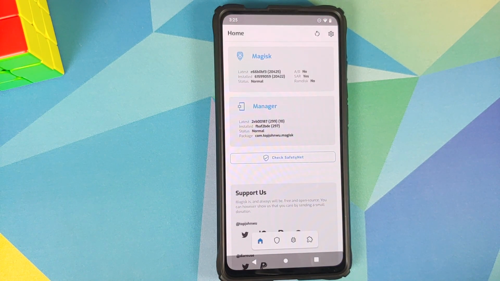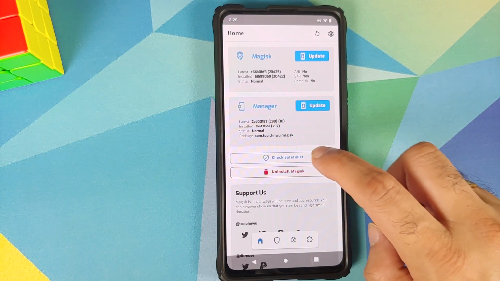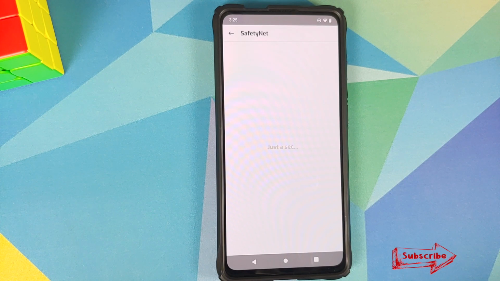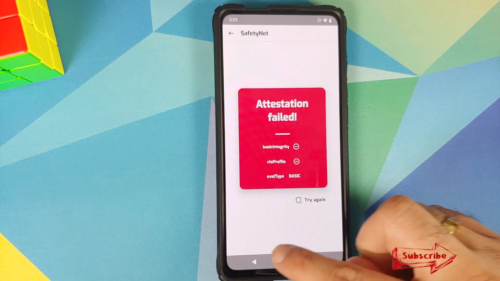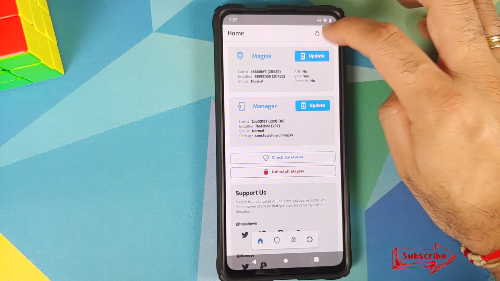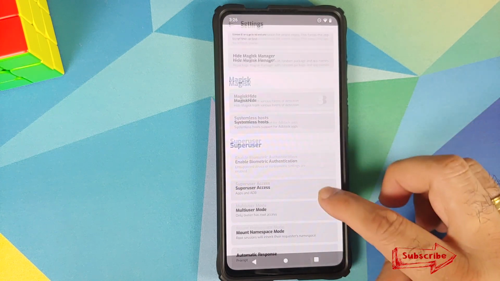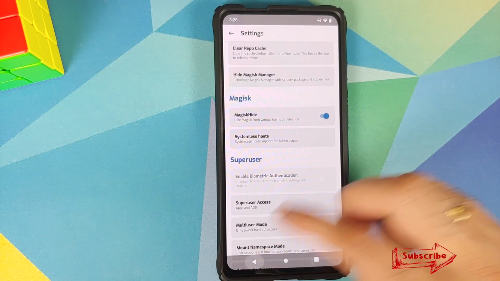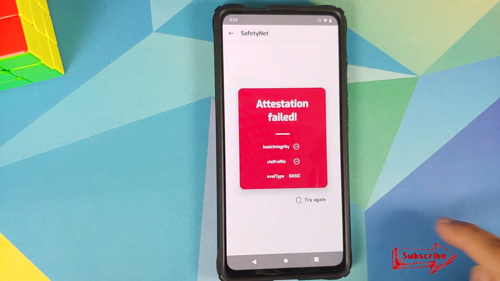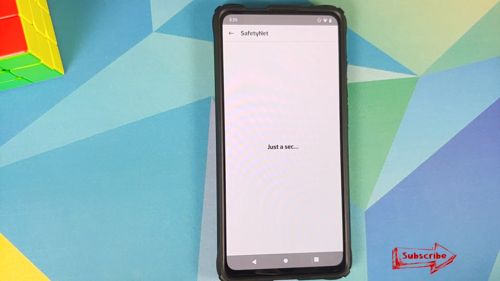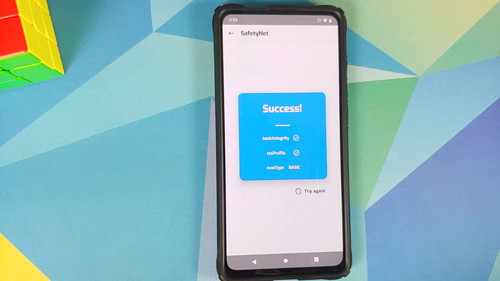You will see that it is telling me that my device is rooted. Let's check for safety net, and as you can see, safety net is failing. So we can go back and go into Magisk settings, and let us try Magisk hide. Go back, check for safety net. Let us try one more time, and bam, there it is. You can see that safety net is now passing, which means you should be able to use your banking apps on this build without any issues.